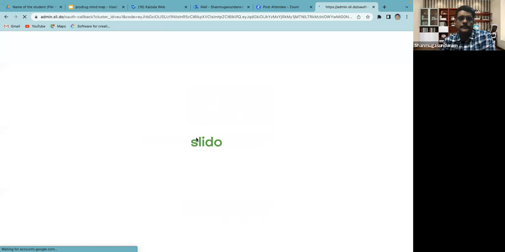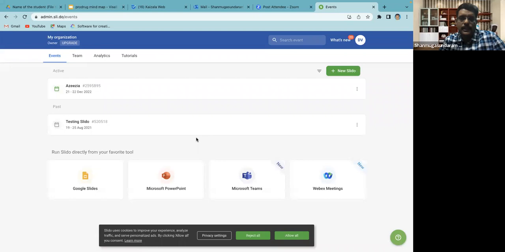Okay, so this is how anybody can immediately log into the Slido system on the slido.com website. Just Google slido.com, and if you have a permanent account already created, you can use that. If you don't have a permanent account, you can log in as a guest using your Google account or some other account provided there.